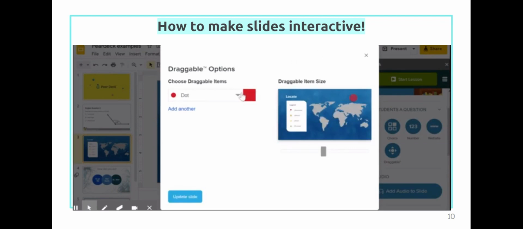First things first, I have multiple options. Instead of just a dot, I can choose any of these options here. So I'm going to go ahead and click flag. And this bar here changes the size. Whatever my needs are, I'm going to leave it in the middle. So I'm going to add another draggable feature. For my next one, I wanted a pin. So I'm going to click a pin that was orange.